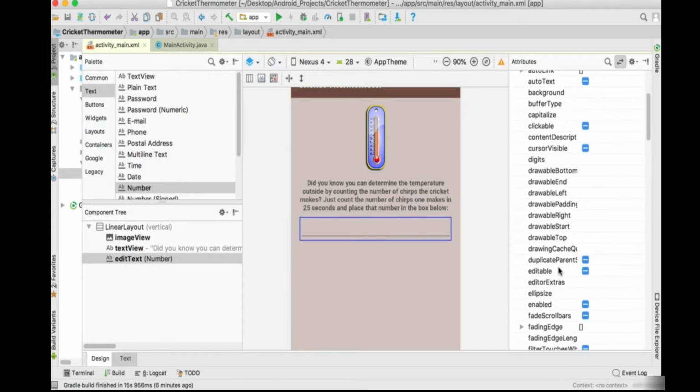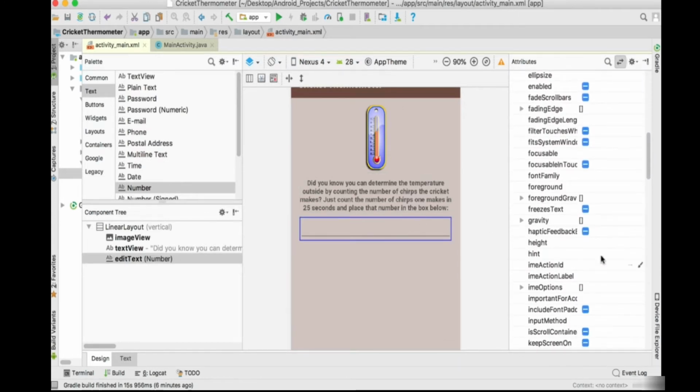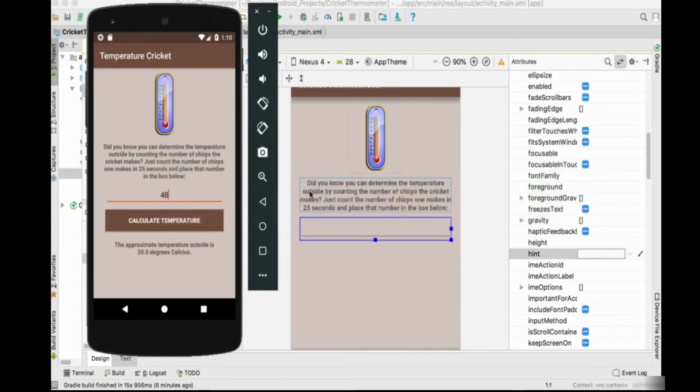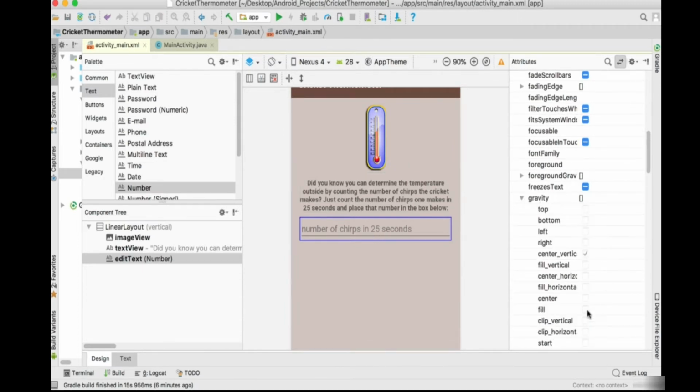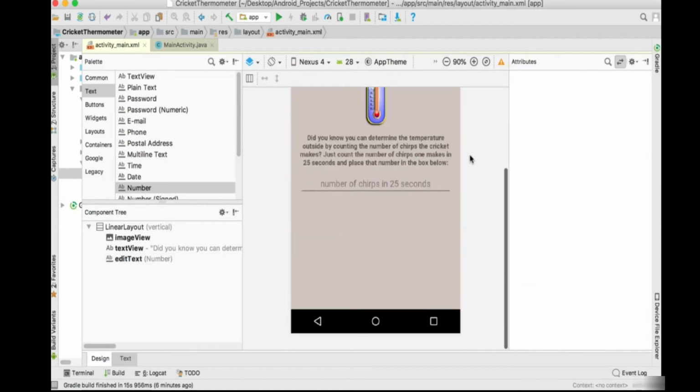Now we want a hint property inside there. So let's go to hint. Now look at the hint there. If I remove that, it says number of chirps in 25 seconds. So I'm going to say number of chirps in 25 seconds. Right, so in order to get that in the middle of the screen, we're going to use the gravity property again and say center horizontal. And now it's in the middle of the screen.